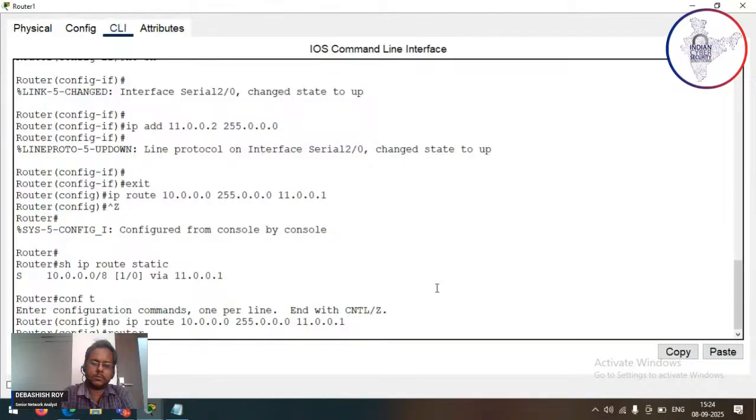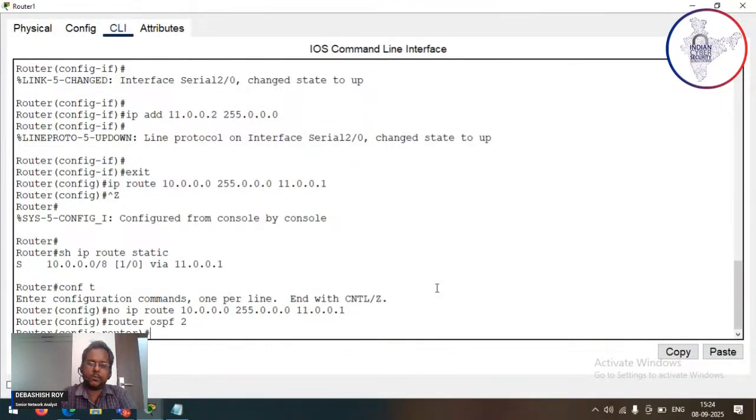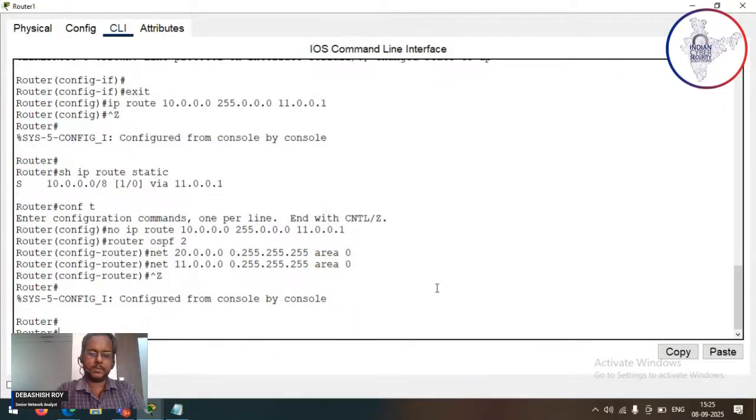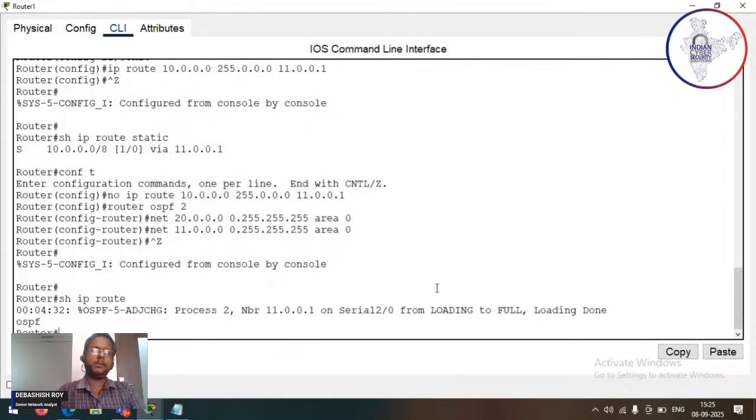And then you configure OSPF. Router OSPF, and the process ID can be the same, meaning 1, or it can be 2. I'm giving it 2, for example, and the network, say it is 20.0.0.0, the LAN, wildcard mask and area 0, and the network, say, 11.0.0.0 0.255.255.255 area 0. You can see the OSPF. Show IP route, and OSPF is already started.